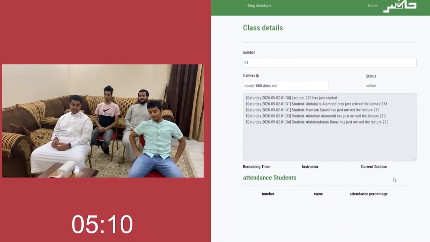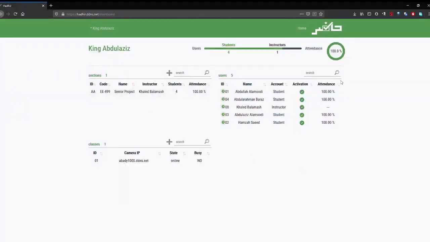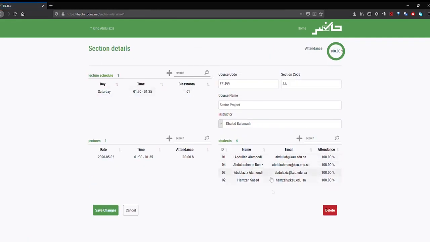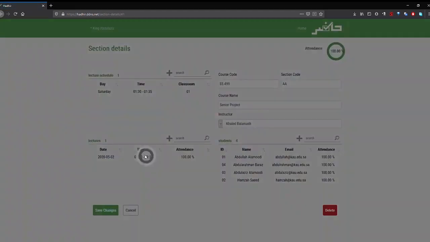We now reach the end of the class. Finally, the overall attendance can be checked from the main dashboard. Detailed attendance can be checked inside the section.